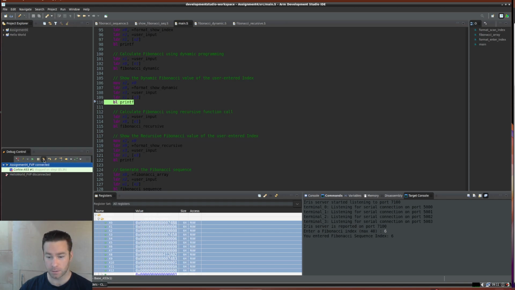We're going to see it come in the target console on the bottom right. There we go. Using dynamic programming, fib index 6 is a value of 8. Now we're going to do the same with the recursive function. So again, the address of the user input variable goes into register x1. We're going to load the data from the address at x1 into x0. Now we're going to branch to Fibonacci recursive.